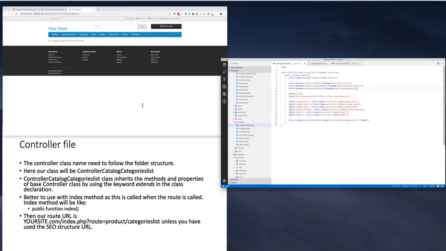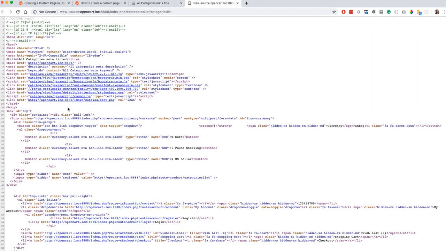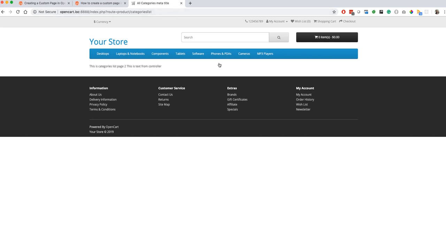Let's save and let's go and refresh here. So you will see all categories. Meta title is shown here. So similarly, I think description. So title is on meta title, and description is all categories. Meta description and keywords, all categories meta keywords. So like this way, you can set the title, category, title, description, and keywords for the document.